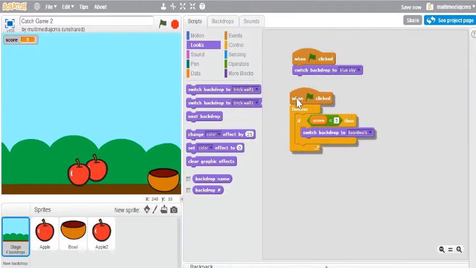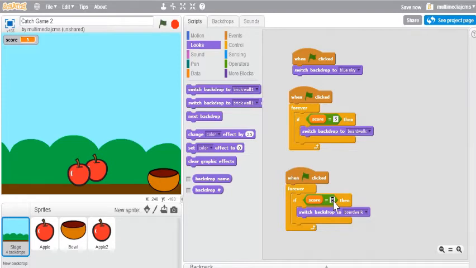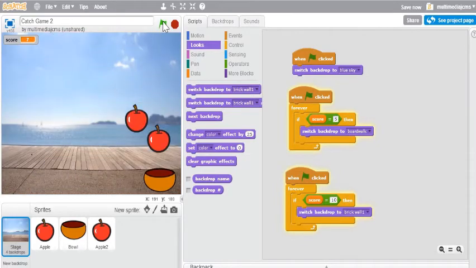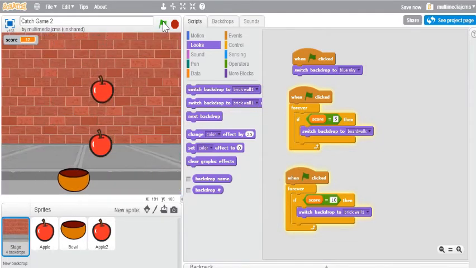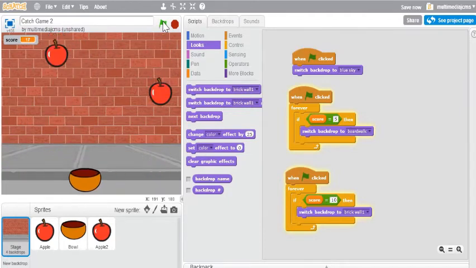And then I'm going to take that set of code, I'm going to duplicate that set of code, and if my score is greater than 10 points, I want to switch it to the brick wall. So let's see if this works. There we go. All right, I've reached my 15 points, but I did not code in for it to stop. So it switched backdrops like I wanted it to.